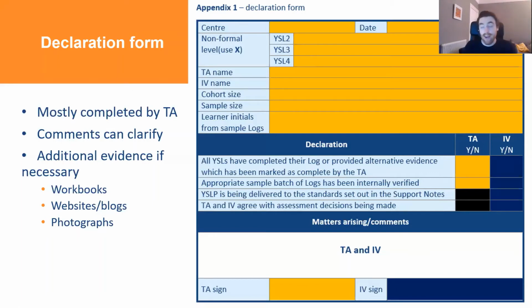If there's anything that you need to clarify, or anything that's come up in that process that has been changed or amended, you or the internal verifier would write that in the matters arising and comments box at the bottom. So for example, if the internal verifier suggests some extra evidence be provided for one young STEM leader, that would be where you would put it.